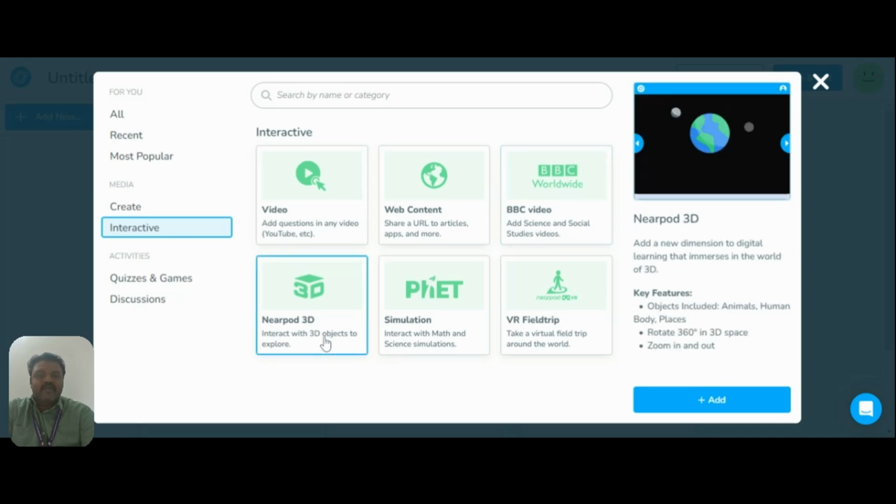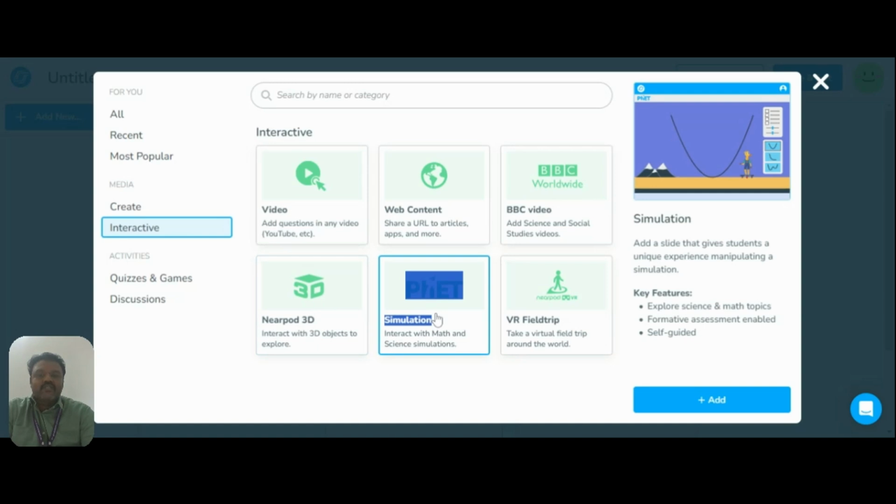And the next one is Nearpod 3D. This feature is available to enhance digital learning that immerses students in the world of 3D. In this we can include animals, images, body parts, and places, and we can rotate them 360 degrees in 3D space, and zoom in and zoom out on the objects available in Nearpod 3D. The next one is the simulation. It is especially for mathematics and science simulations. You can add it to the slide, giving students a unique experience manipulating the simulation while exploring science and math topics. Formative assessment is enabled and it is self-guided.